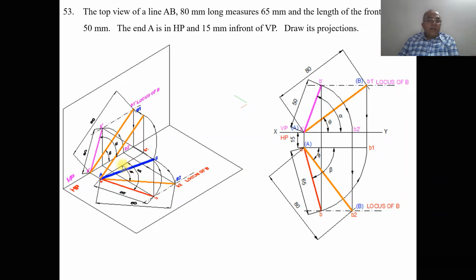Then similarly, since you have the locus of B in the front view, A dash B2 dash is on HP. With A dash as center, taking the radius A dash B2 dash, you rotate it so that it meets the locus of B in the front view, and you mark this point as B dash and then join A dash B dash. When these two are projected, you get the point which is in space. This is the other way of doing it.